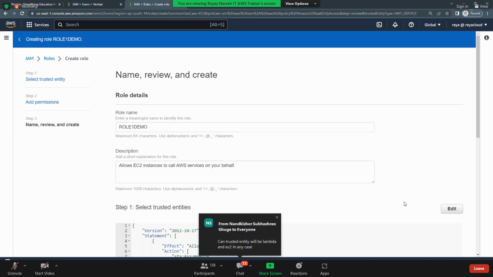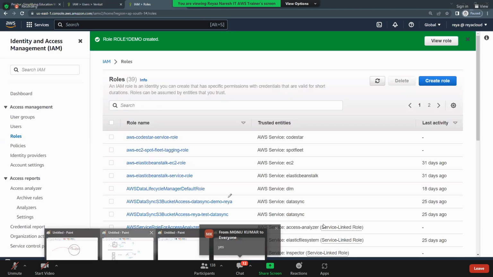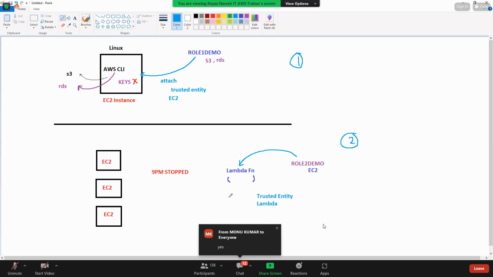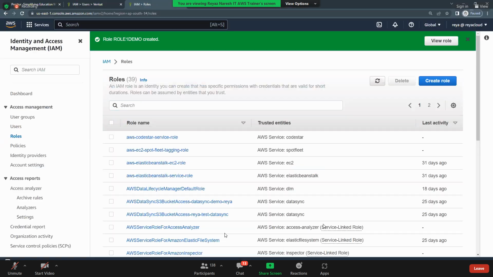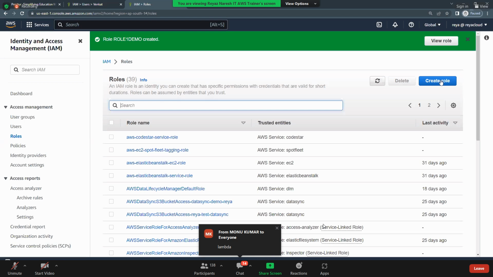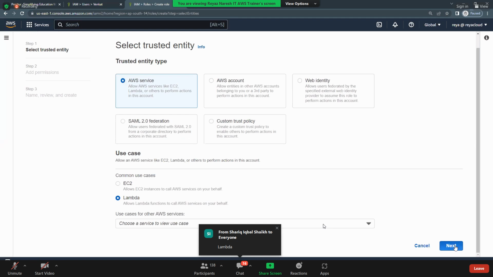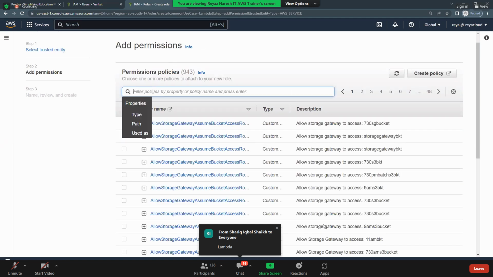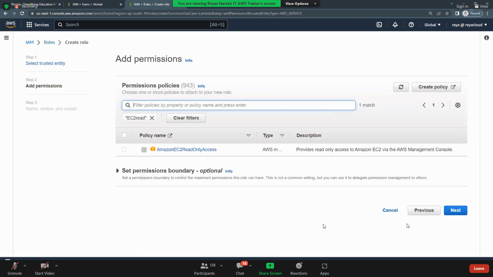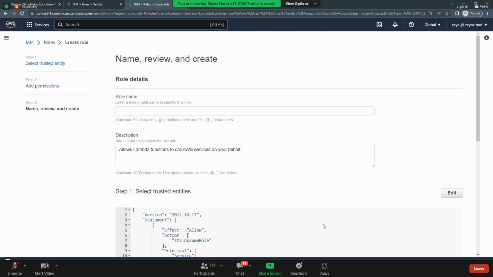Okay. Should we go and create a role for the second one? In the second one, which one is the trusted entity here? Super. So let's go and click on create role. This time, which one do I need to select here? Lambda, you need to select. Super. And Lambda should have what permissions? EC2 permissions. You can give whichever permissions, read or full. And I call it role 2 demo.